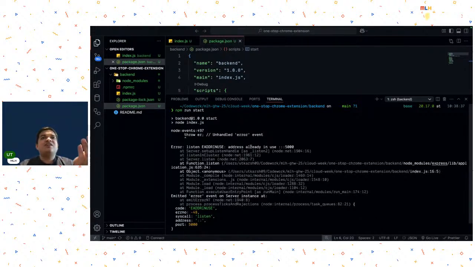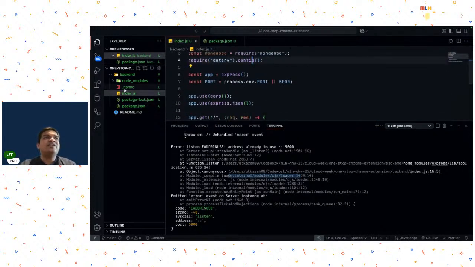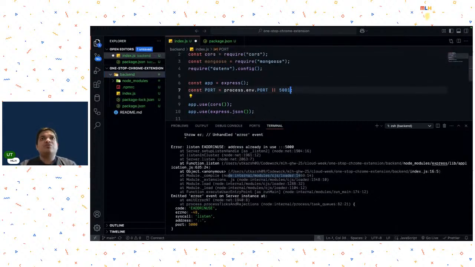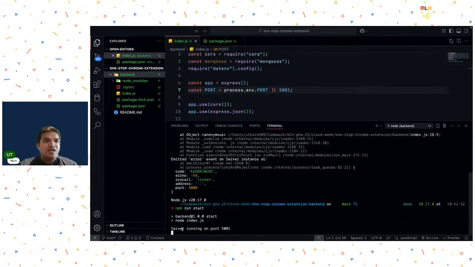So for me, it says that the address is already in use. This port number that I have written, this 5000, is already in use. Okay. So I can change the port number to 5001. Okay. And I can run start again. And now it says server running on port 5001.